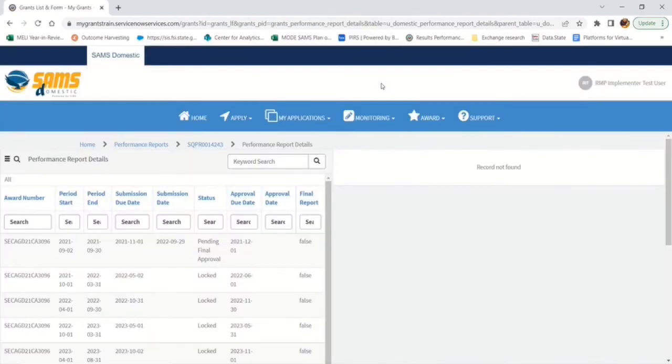At this point, your reporting requirements for mode are complete, but be sure to check with your program officer or GOR about any other reporting requirements for your award.